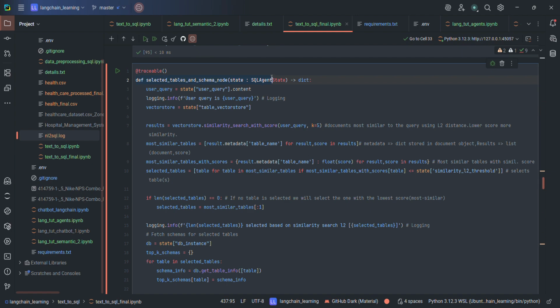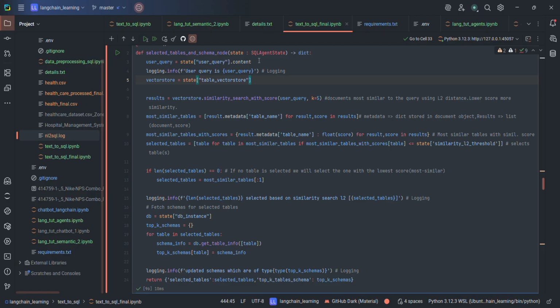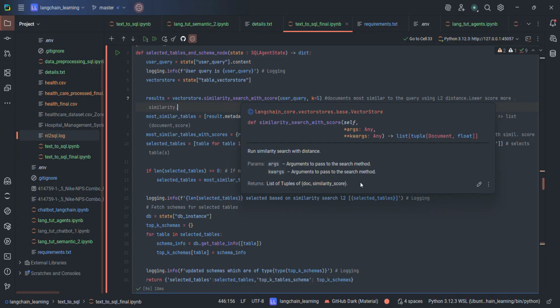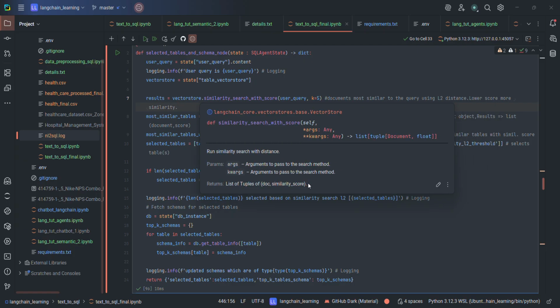Next, this is how we select the tables in the schema. Again it takes a state and returns a dict. We select the user query the same way and log it. Now see the vector store. The vector store is initialized below in the bottom half of the program. In the vector store we perform a similarity search. If you hover over it, you will know it returns a list of tuples: doc and similarity score.